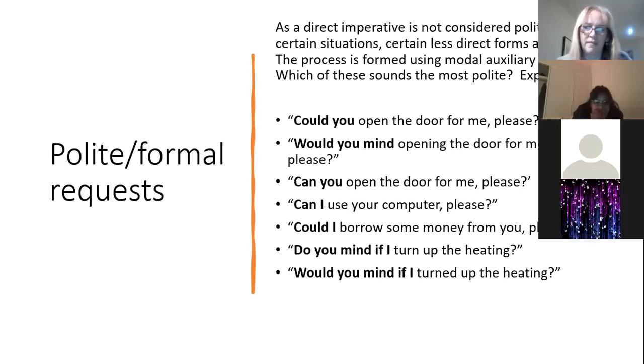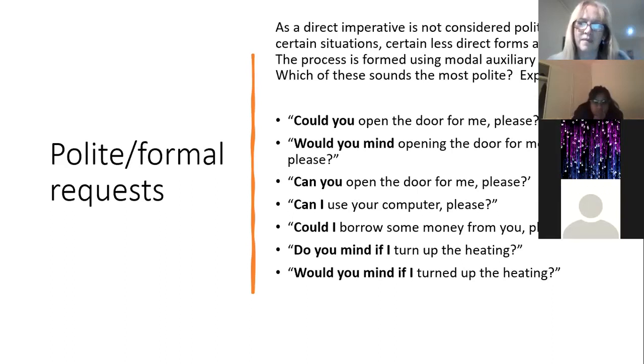Would you mind? There's two would you mind, isn't there? Would you mind opening the door for me, please? I would say the door is more formal than the heating, because with the heating, the person asking the question is the one offering to do the task. I would consider that a step into the realm of comfortability, being able to presume that it would be acceptable if you're the one to do it. But I feel that may be a bit of a stretch.